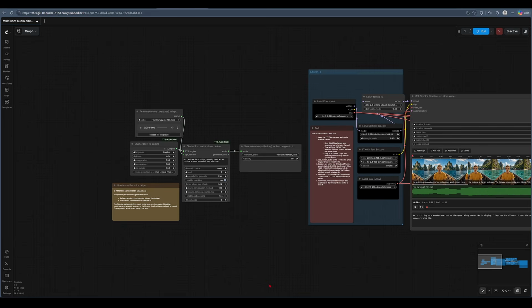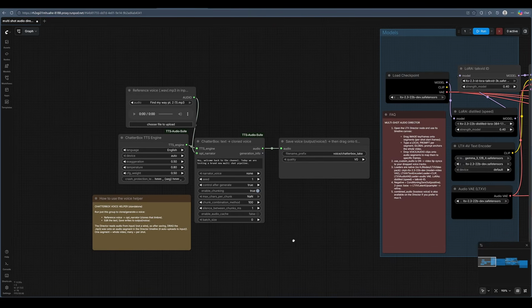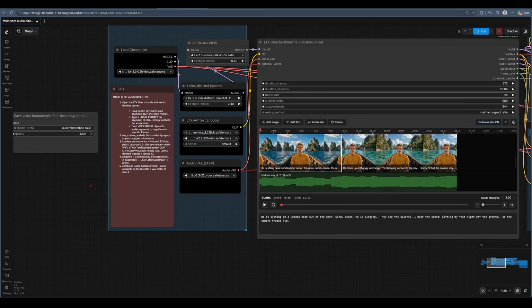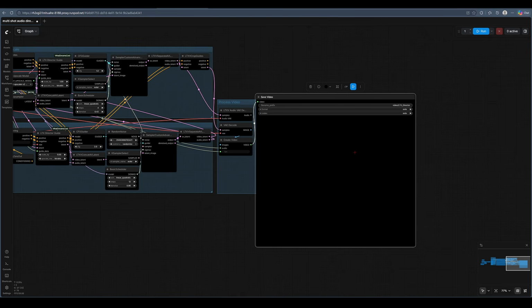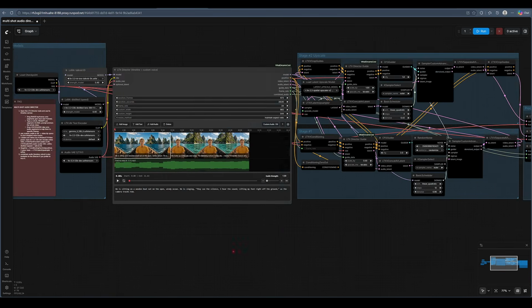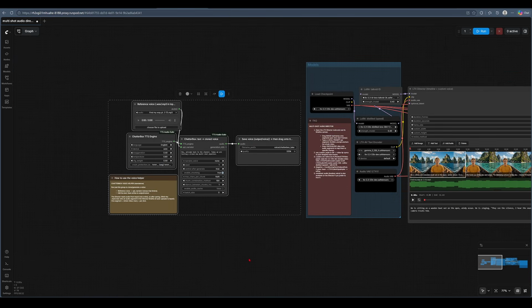First, if you want to clone your voice, you can use this ChatterBox TTS group. Upload your voice sample in the reference voice node, type your script here, and before you queue, mute the save video node on the far right, so it only generates the voice and doesn't start the full render. But if you don't need to clone a voice, just select these nodes and delete them or bypass them with Ctrl-B.